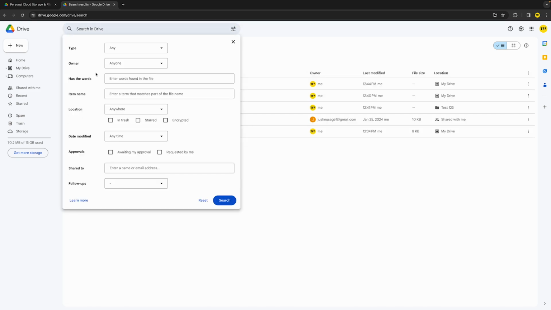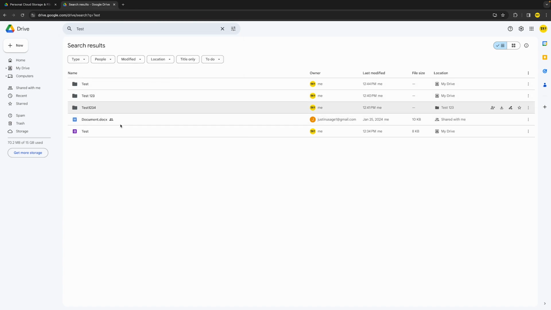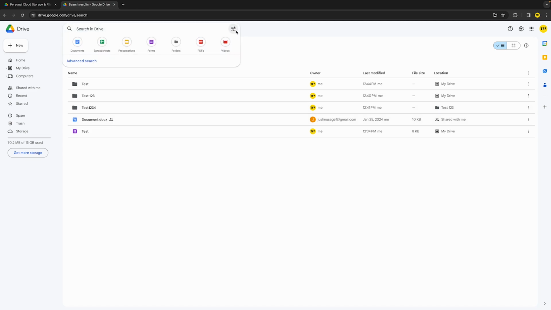Alright, so now let's go to the one called filter has the words. This basically means that it will show me any document that has any of the words in it. It doesn't even need to be the name, it just needs to be within the document, so it will scan the entire document. If the word is test, I just click on search and it will show me all of the documents that have the word test. You can literally see right here, this document is not called test, but because this document has the word test in it, it will still show me that document.